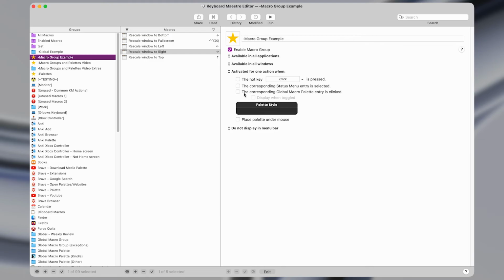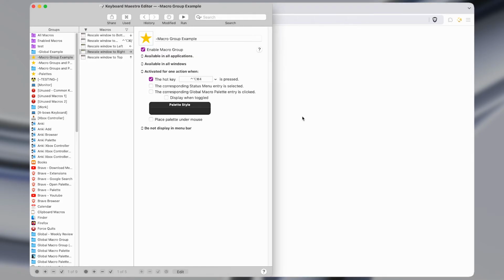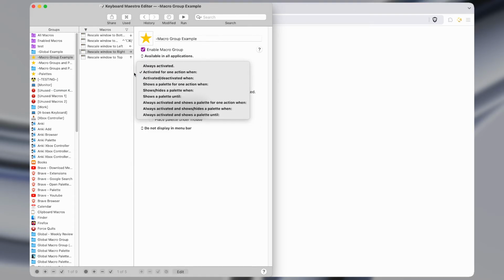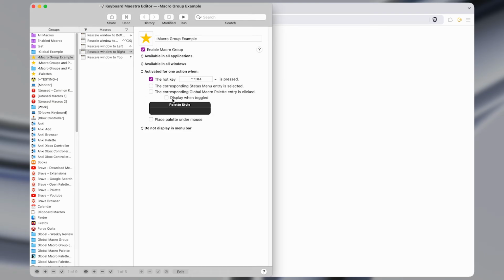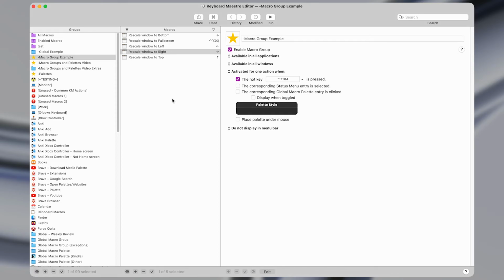And below there are three conditions. One is a hotkey condition, which if I enter some hotkey here, like Command-Control-Option-4, then now this macro group will only be activated when I press that hotkey. So if I press it, now I can press one of the arrow keys, but if I try to press the arrow keys again, they will not work because this macro group has only been activated for one action whenever I press this hotkey. So I'm going to try to press it again, and now the macro group is activated for one action, and I can rescale the front app to full screen.